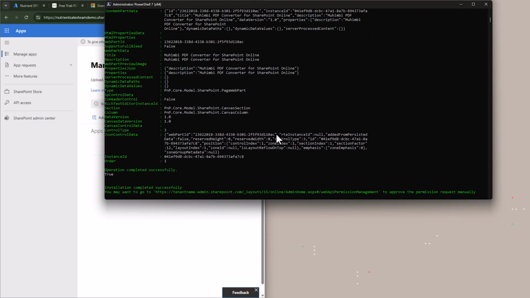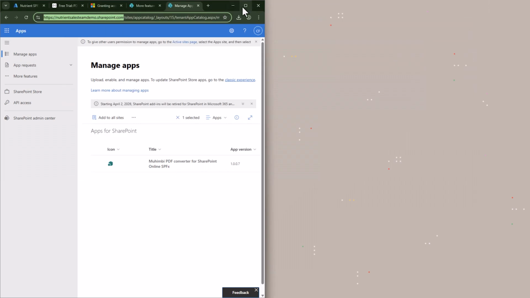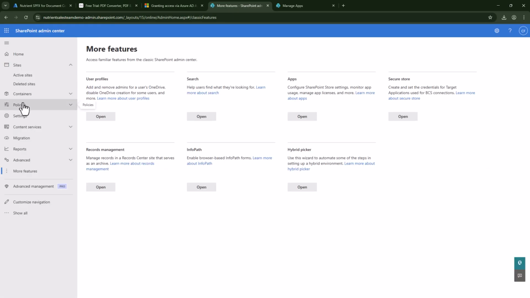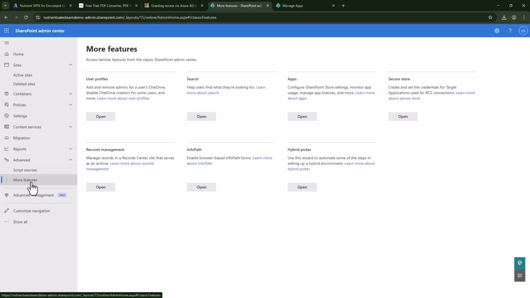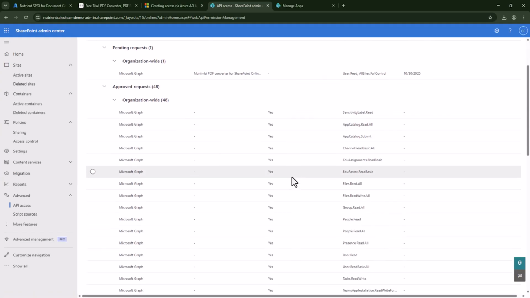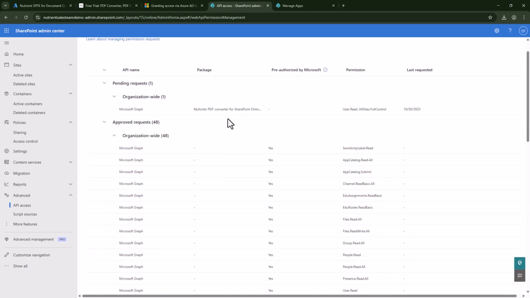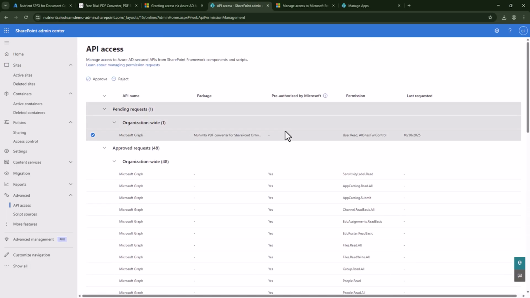So let's go back and look at the permissions problem. So I'm in my admin center. And the most important bit is to give access to our application that we just installed. So I'll select it and I need to give the Muhimbi PDF converter, which is now Nutrient, the access.